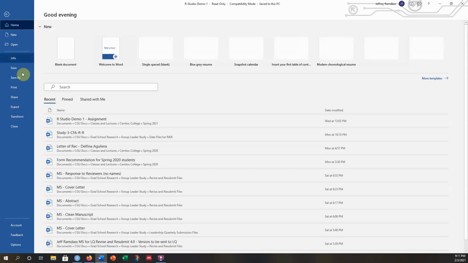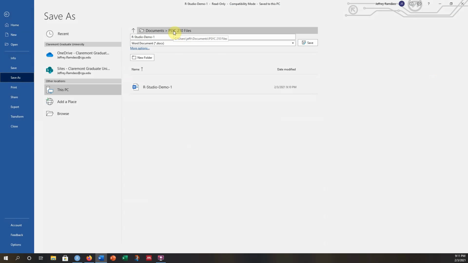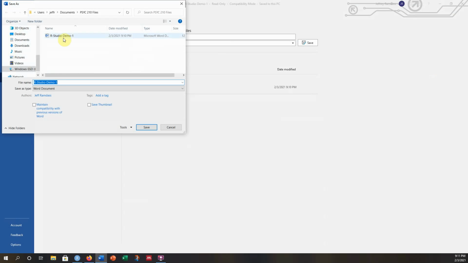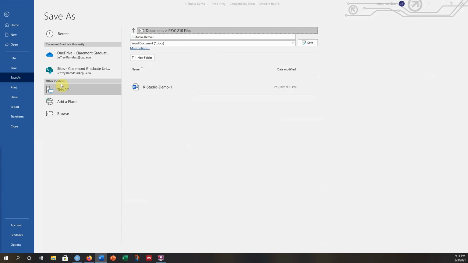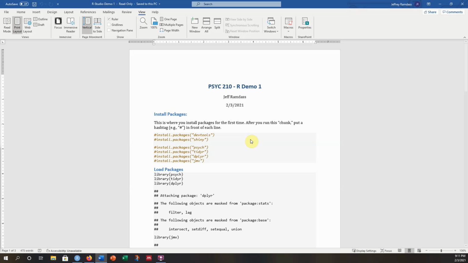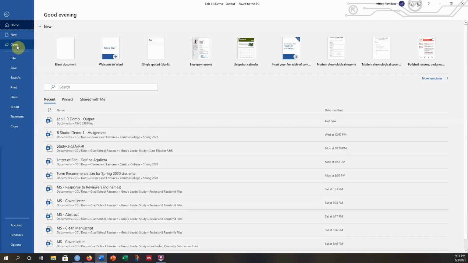So the last thing that I would do is to go to File, Save As, and note that it's in the same folder that you saved everything else as. And I'll rename it Lab 1 R Demo dash output. You'll see this dialog box that says it upgraded to the new version of Word. And then I upload this as one of my two files that I upload.